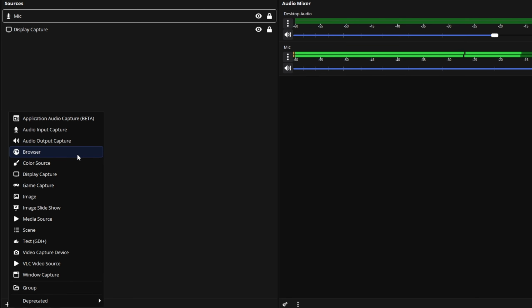What the browser source is not for is for capturing a browser. That's what you use a window capture or even a game capture for. This literally puts a browser as a source. That's it. I mean, yes, I guess you could watch YouTube through it, but it's inconvenient, so not much of a reason to.